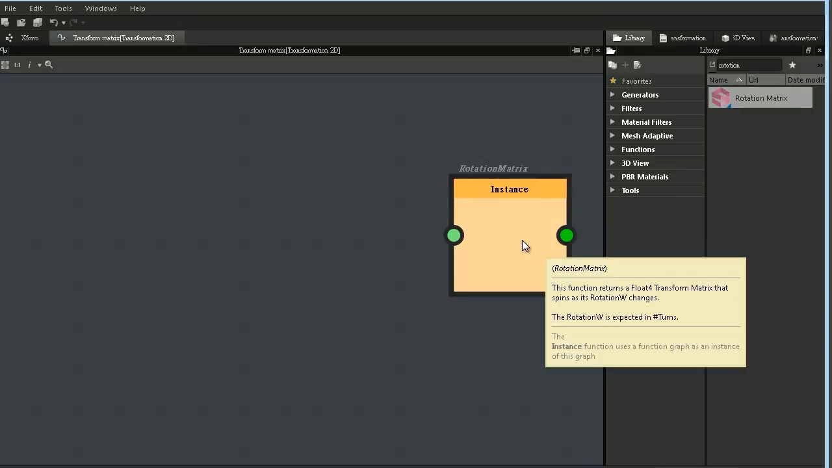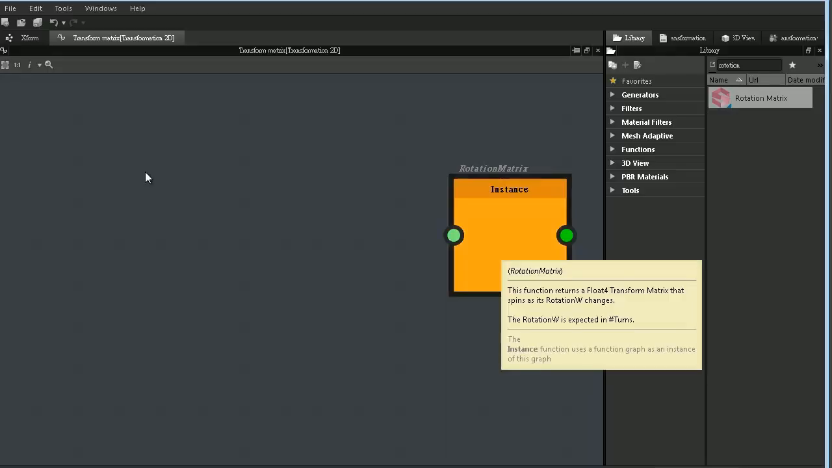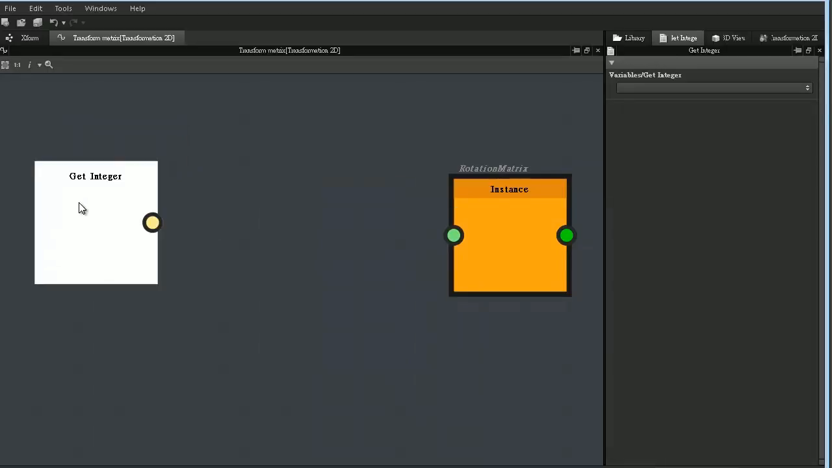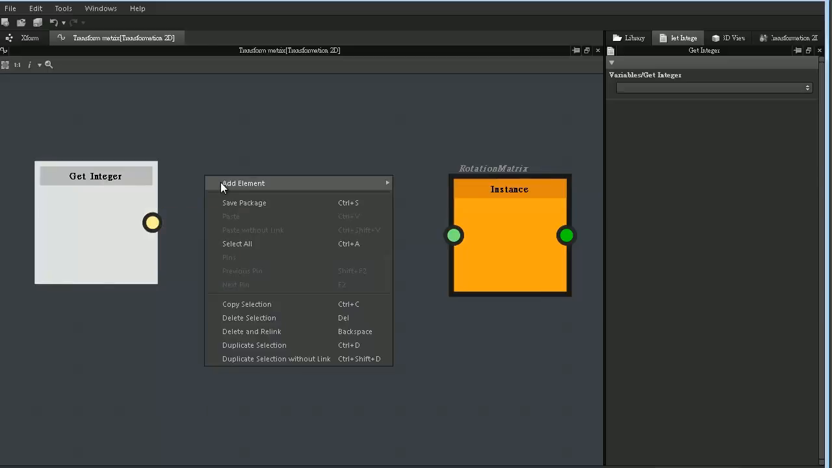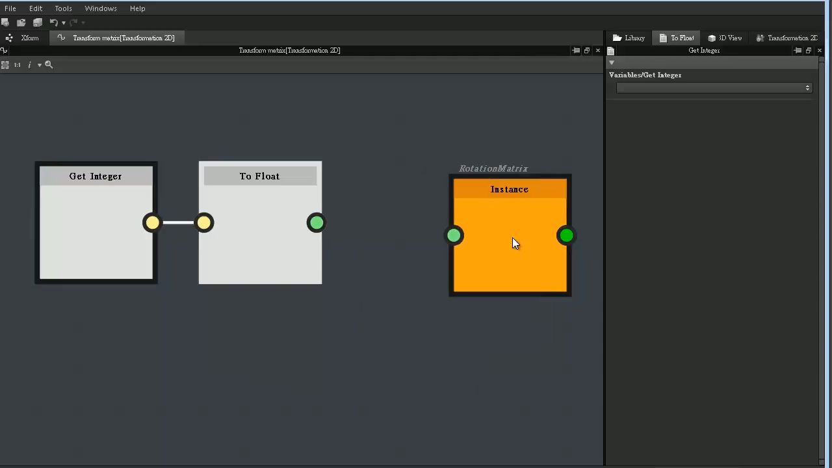Since this node takes a value from 0 to 1, it's not very intuitive to use. So what we'll need to do is convert 0 to 360 into 0 to 1. So we're going to need to do some math here. So let's start out by adding an element under variables, get integer. So this is going to be our 0 to 360. Then we need to convert that by adding an element cast to float to a floating point value.